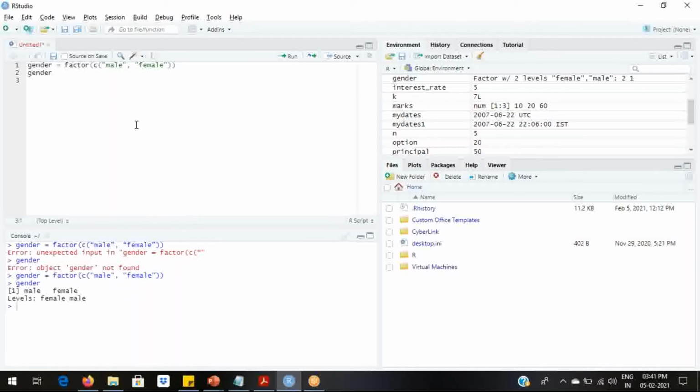So A, B, C, D, E, F. F comes first, then G, H, I, J, K, L, M. M comes next. Hence, it displays female first and male next. Let's try one more example.